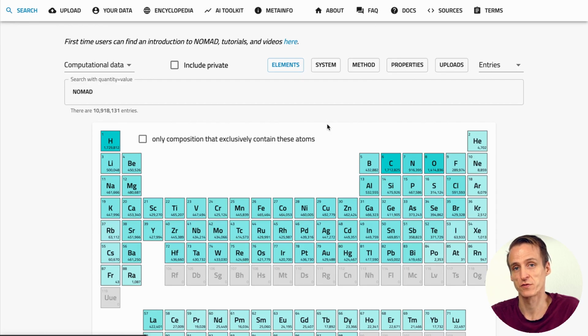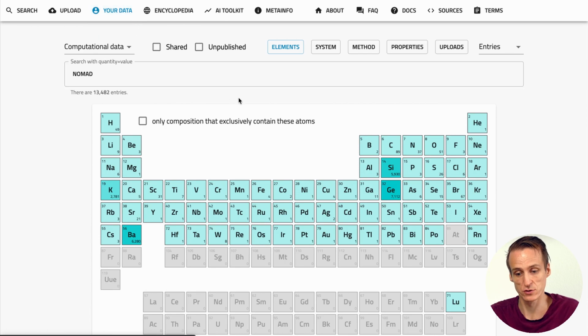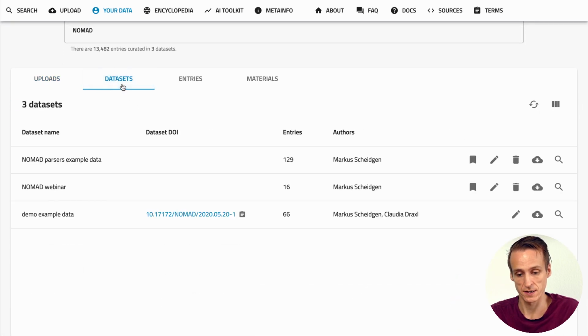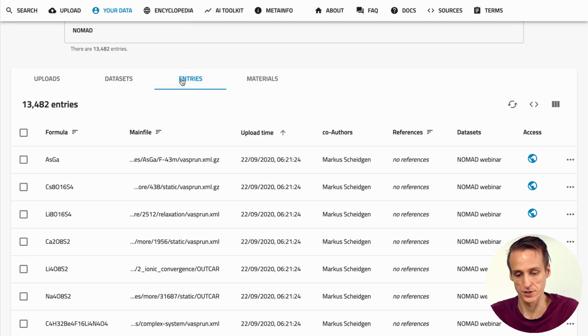Everything that we have discussed so far about the search can also be applied to your data. If you go to your data, and if you have logged into NOMAD, and if you have provided data in the past, you get an overview about your data. So this is just my data, all my uploads, the data sets that I've created. I get a list of all the entries that I've uploaded.